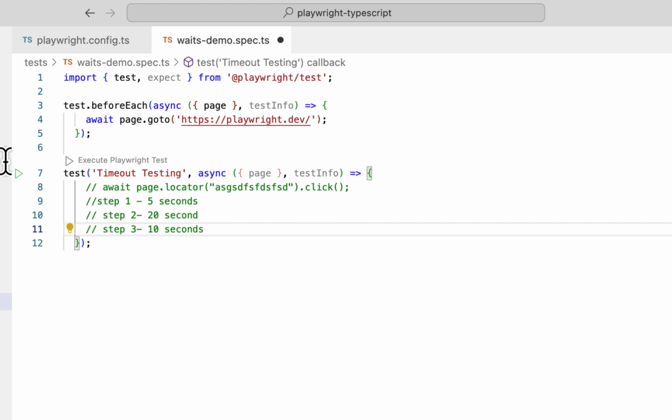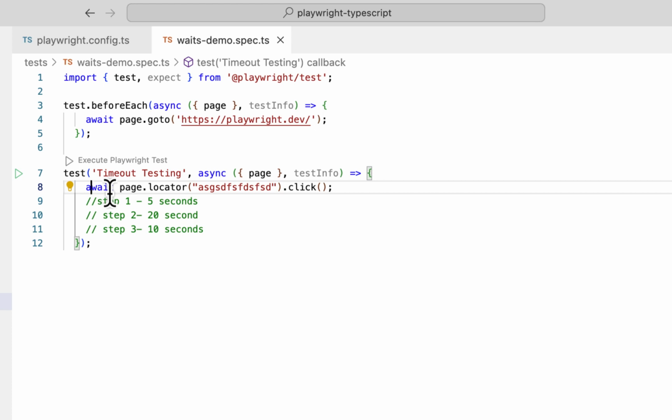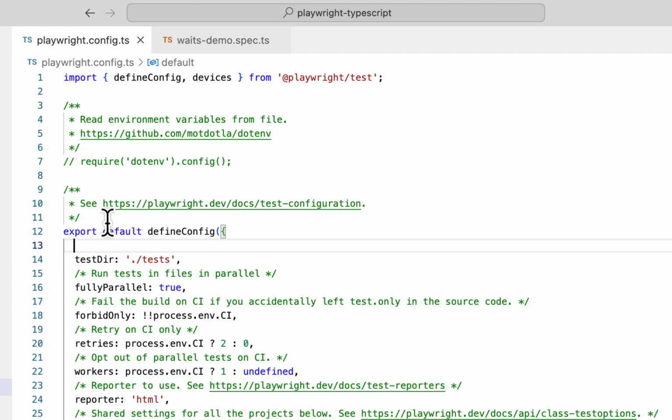Now you can override or change the default timeout of 30 seconds by updating it at the config level. So let's enable this step which was failing earlier after 30 seconds. Now go to your config file playwright.config.ts. Here type timeout. So use value 120 which is equivalent to 2 minutes. You can also write it like 2 into 60 seconds into 1000 milliseconds. So this is equivalent to 120,000.